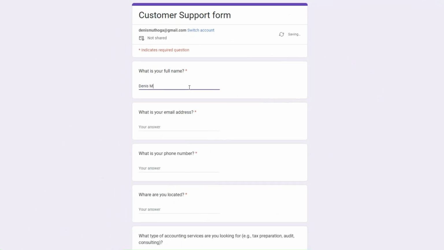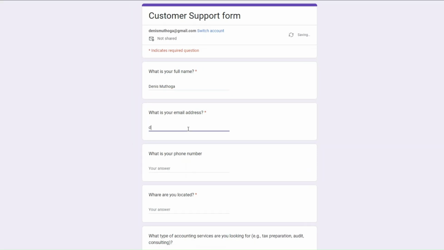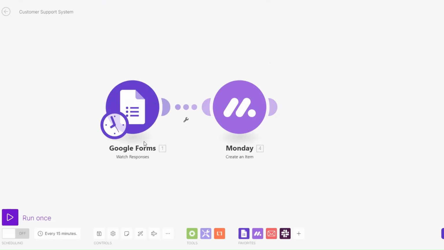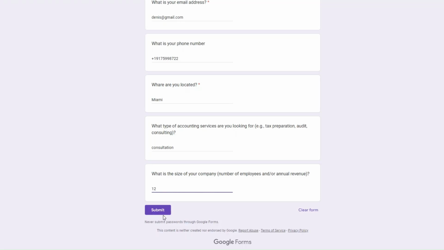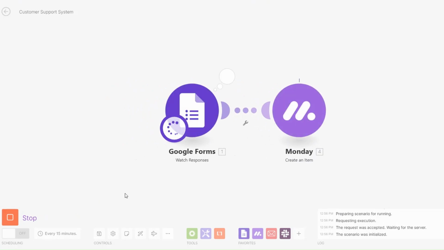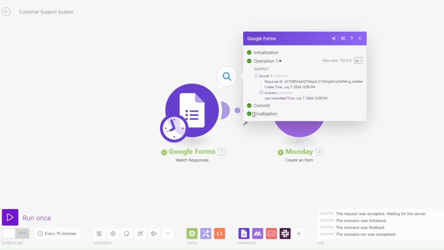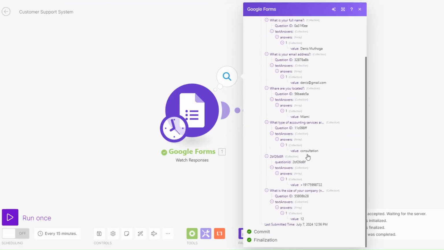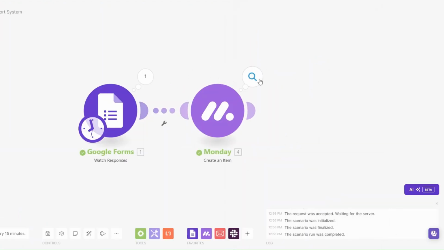So let's repeat what we did previously. To see if we'll receive our form details right here and add them to our CRM right here, all you have to do is click on submit. And then on our automation, click on run, and you'll see that we received all the details right here. So here we're getting the full name, the email, the location, the type of service, phone number, and the size of our company. And we are adding all that data to our CRM right here.